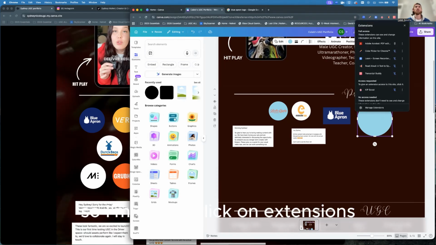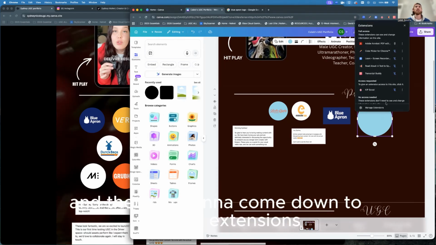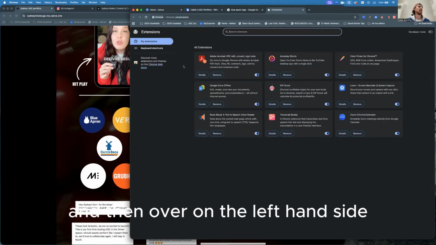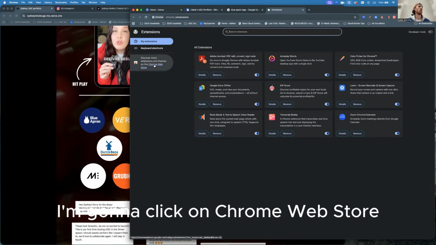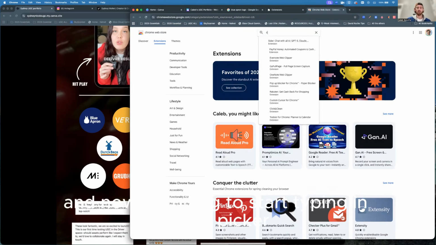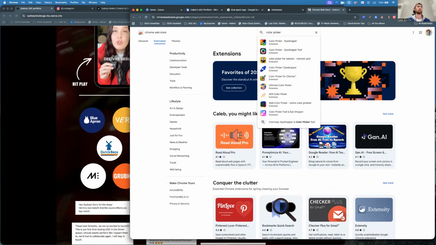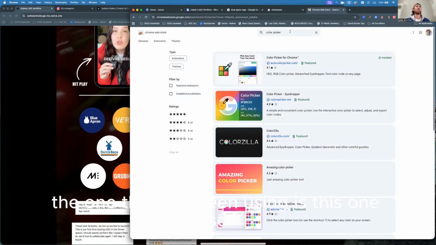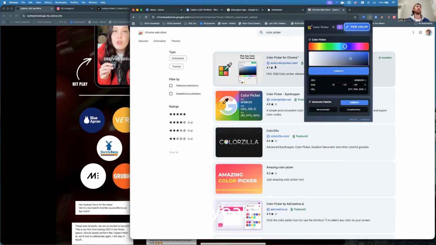So I'm going to click on extensions, and then I'm going to come down to manage extensions. And then over on the left-hand side, I'm going to click on Chrome Web Store. And now I'm going to start typing in color picker. Now you've got a few different options here. I'm just going to say color picker, then click enter. The one that I've been using is this one. And it's the one that shows up. Perfect. So that's the one that I've been using.